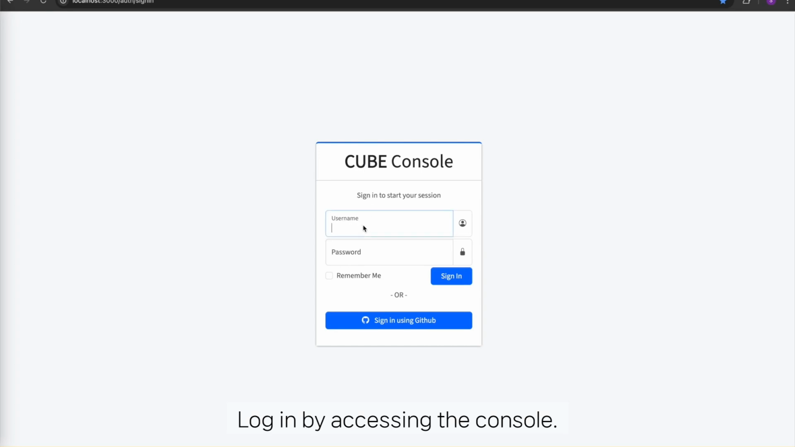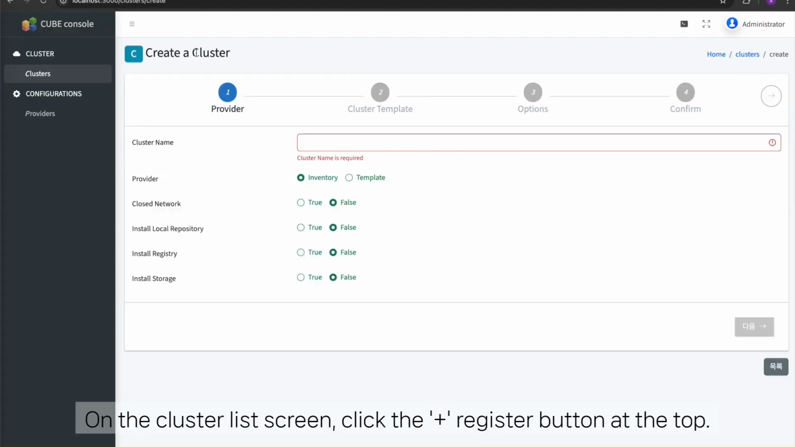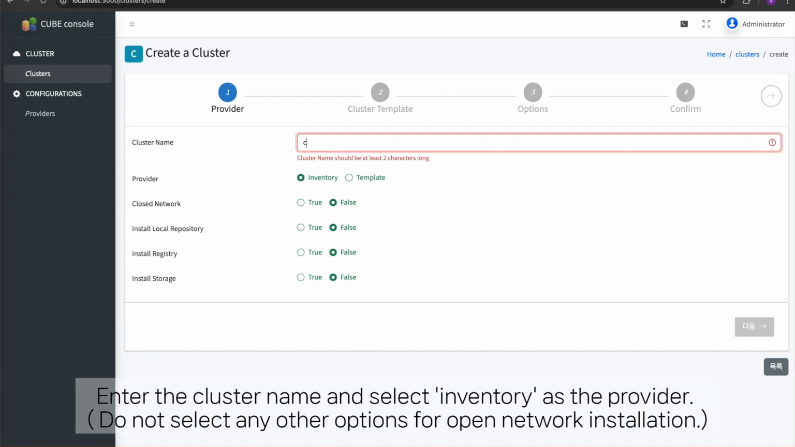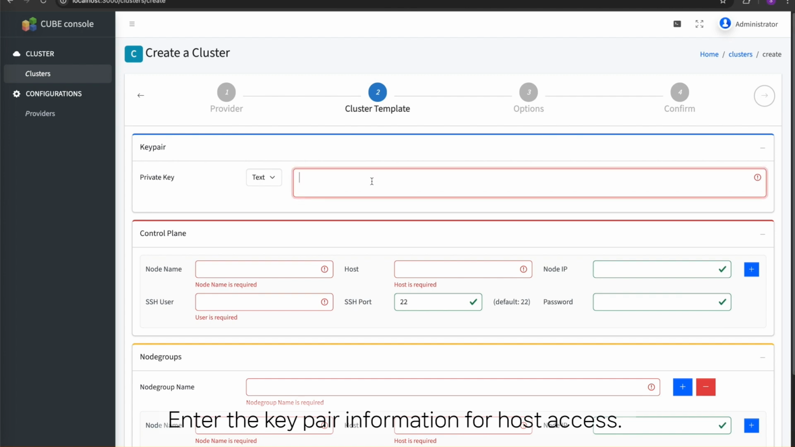Log in by accessing the console. On the cluster list screen, click the plus register button at the top. Enter the cluster name and select inventory as the provider. Enter the key pair information for host access.